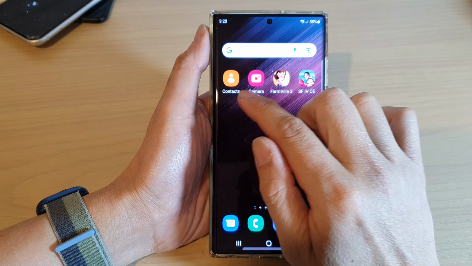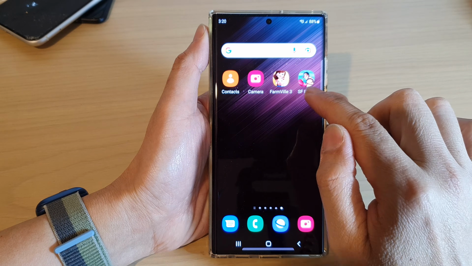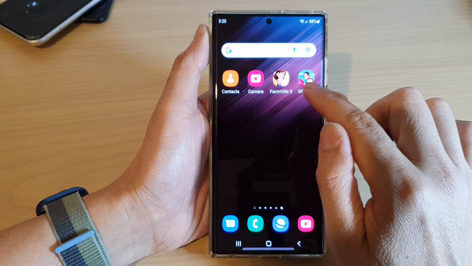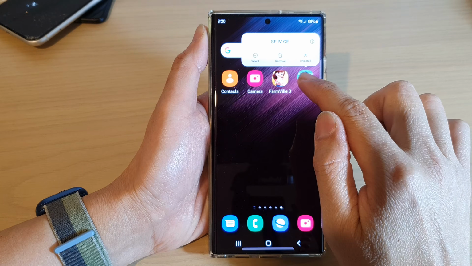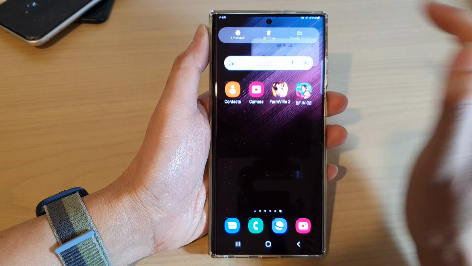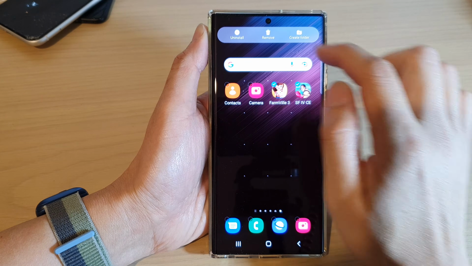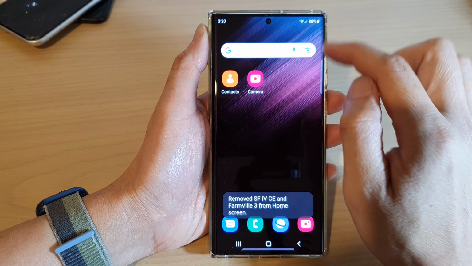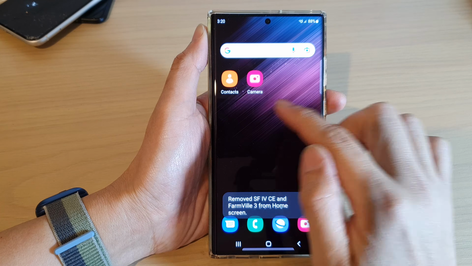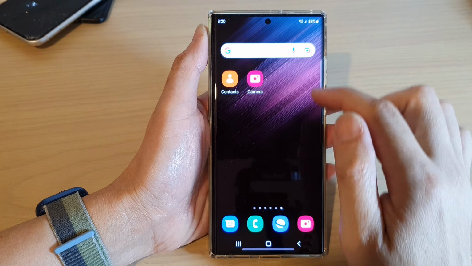Now you can also select multiple items and then delete them all at once. So for example, I can touch and hold into that and then tap on select, and from here I can select multiple items, and then I can tap on the remove button, and that will allow me to remove multiple items on the screen at once.